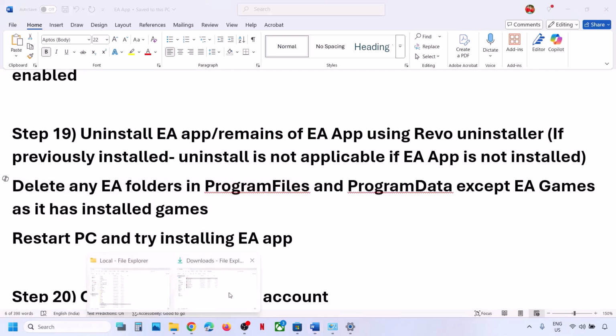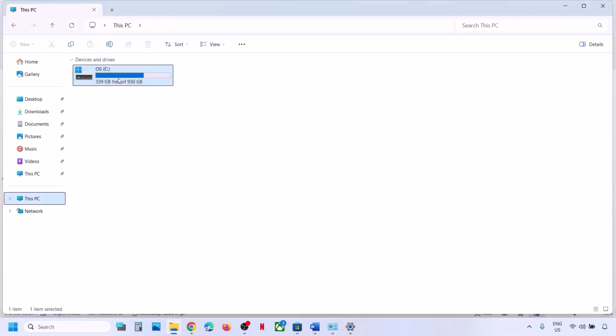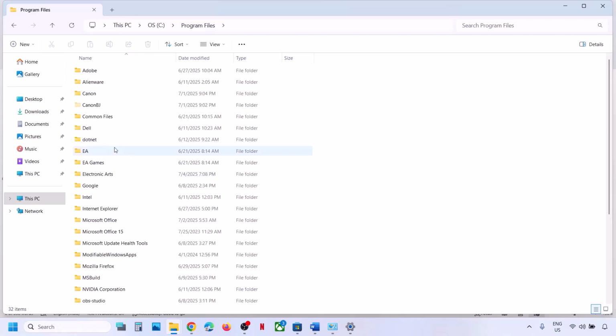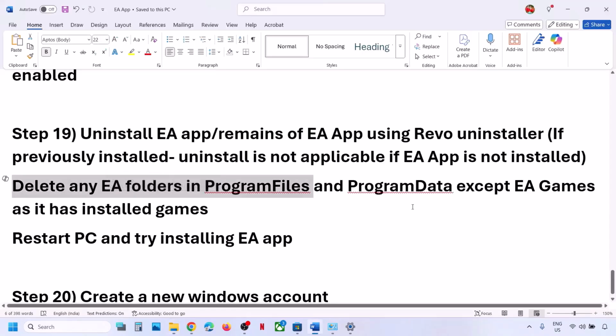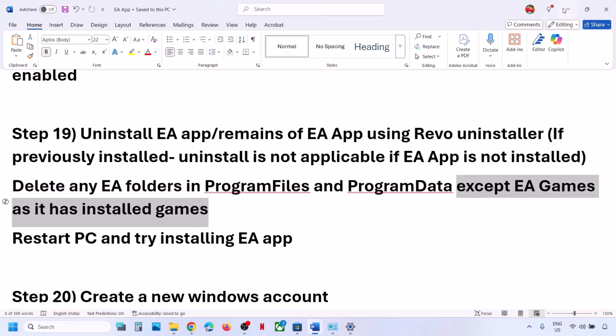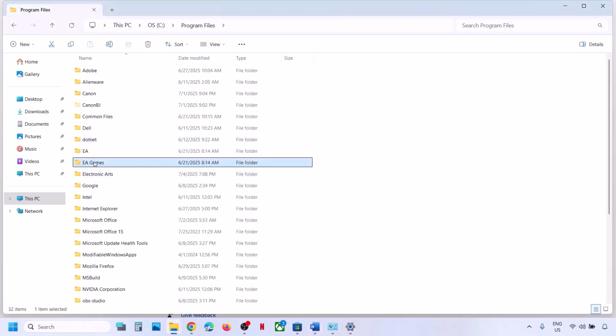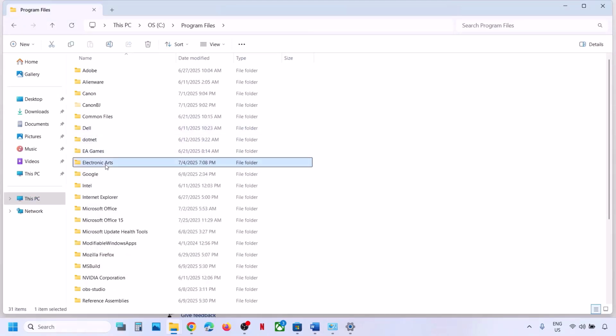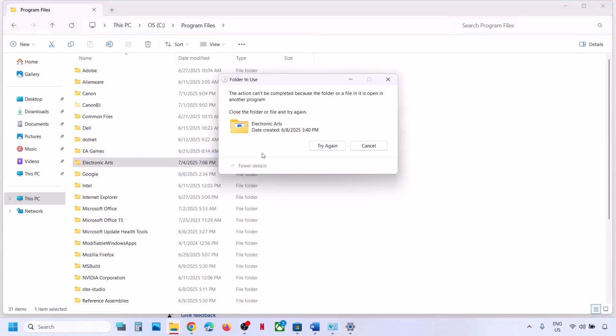Open File Explorer and then open program files over here. Now delete the EA folder except EA games. Do not delete EA games, because it has all your installed games. So never delete this EA games. Delete only the EA folder and the Electronic Arts folder.